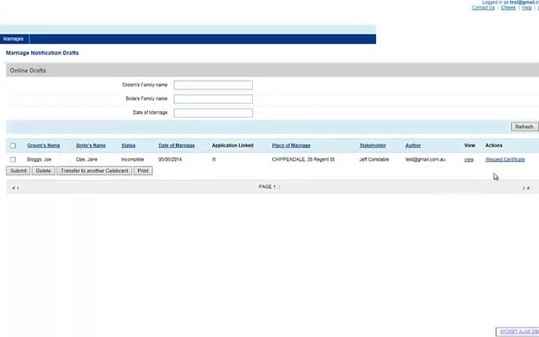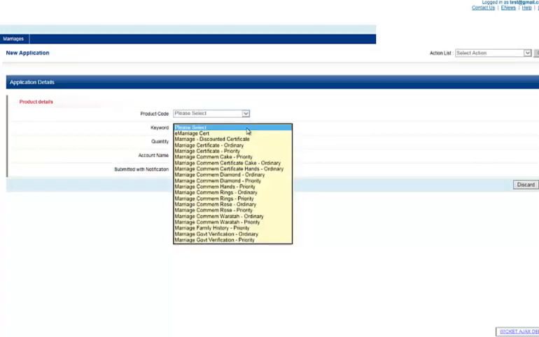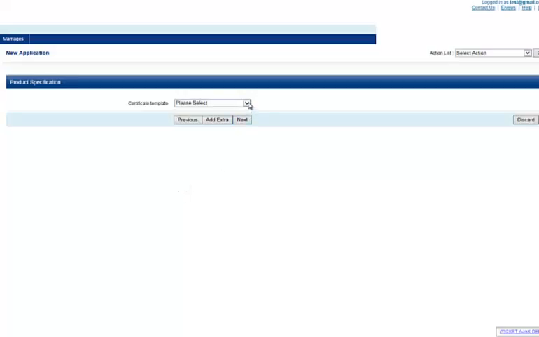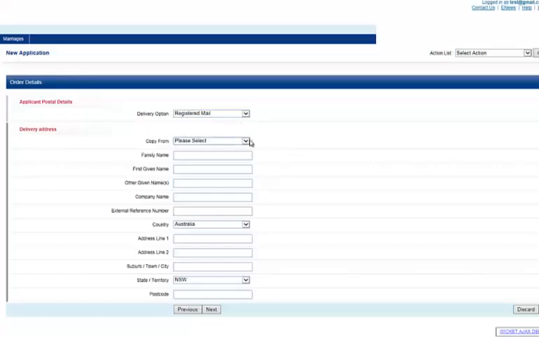From the Online Drafts screen, click the Request Certificate link next to the MN you want to request a certificate for. Complete the Application Details screen and click Next. Complete the Product Specification Details screen and click Next. Complete the Order Details screen and click Next.